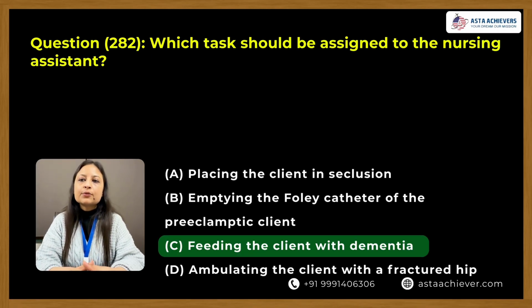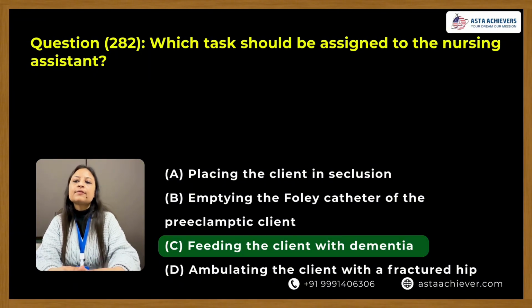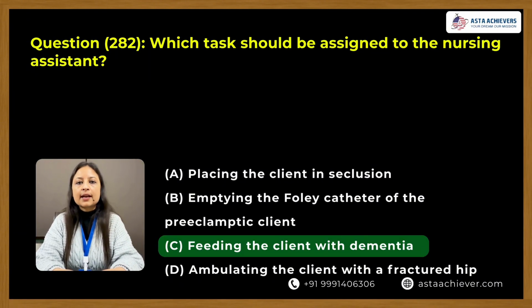Question number 282. Which task should be assigned to the nursing assistant? Option A, placing the client in circulation. Option B, empty the Foley's catheter of the pre-eclamptic client. Option C, feeding the client with dementia. And option D, ambulating the client with the fractured hip. So option C, feeding the client with dementia is the correct option.